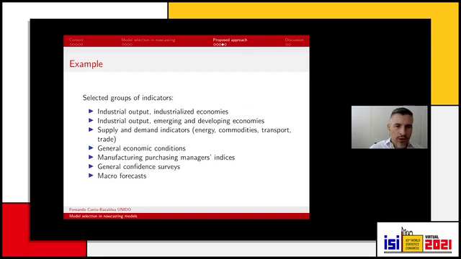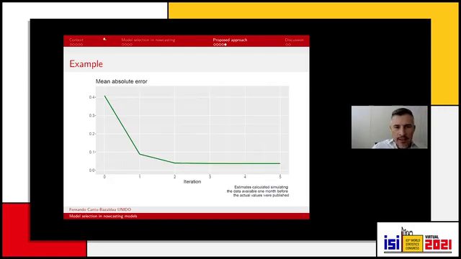I will not talk too much about the selected groups, but based on experience and the kind of variables that we have, we created these seven groups of variables. For example, we know that we cannot really put together the industrialized economies with the developing or emerging economies because they follow really different trends. So that's why we create two groups separating the indicators there. We also have something on supply and demand, some on the PMIs, for example, etc. And this is the performance. Normally, in our experience, this converges very quickly.